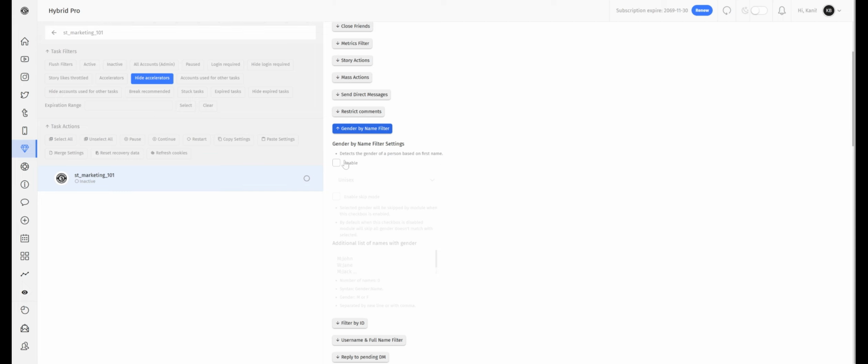How to use the gender filter by name. Step 1. Enable the feature. Navigate to the Gender by Name filter section in Hybrid Pro. Click on Enable to activate the filtering.